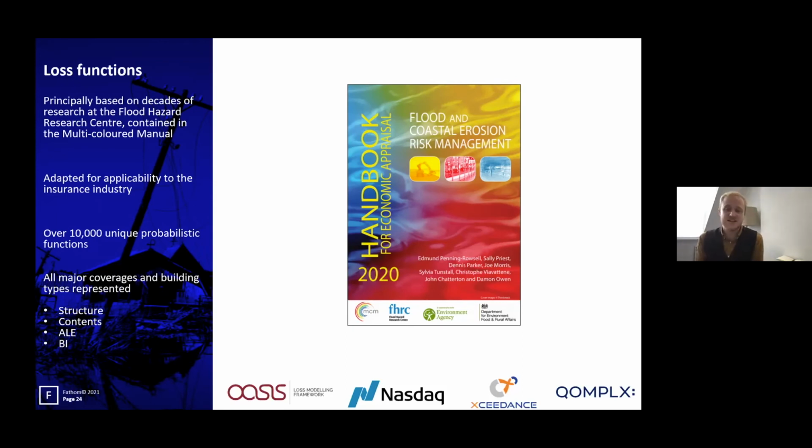In the UK, we're in a fortunate position that the Flood Hazard Research Centre at Middlesex University has been researching flood damage functions for decades. And they publish the data annually in the Multicoloured Handbook and methodological updates in the Multicoloured Manual. These are an excellent resource to build damage models, but have required some extensive work in-house here at Fathom to make them applicable for catastrophe modelling.